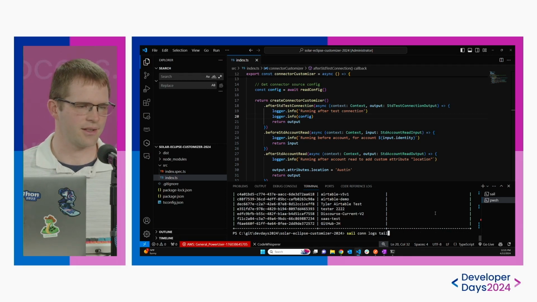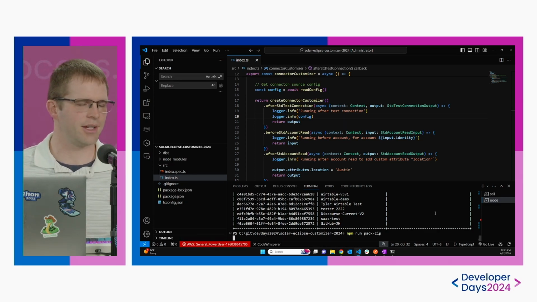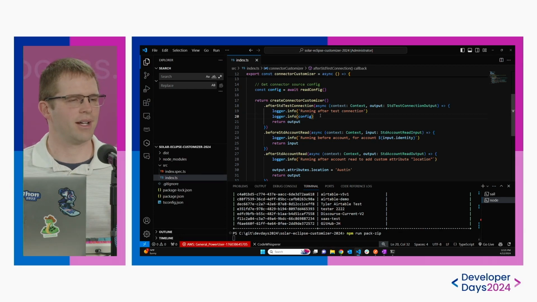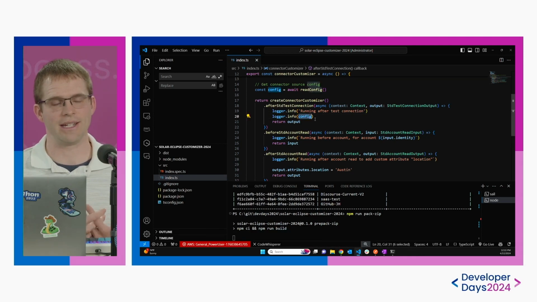And let's just pack and zip this after that very small change that I've made. We'll let that run for a second. And while that's running, I'm just going to talk through this config a little bit, because again, it's kind of the only way to get additional config into your connector.